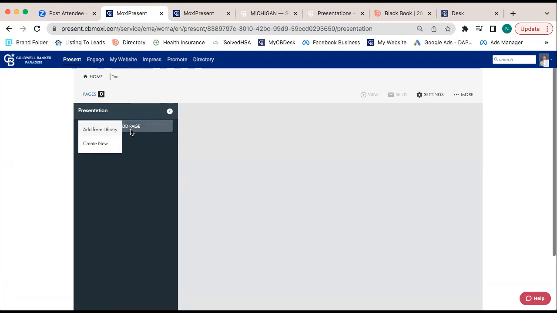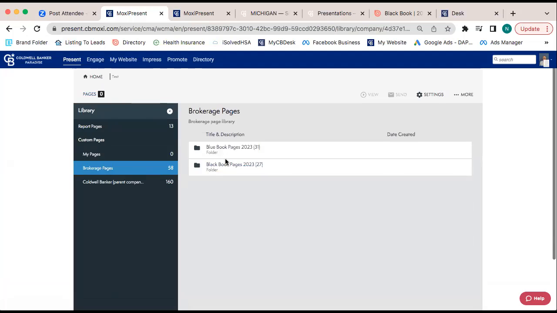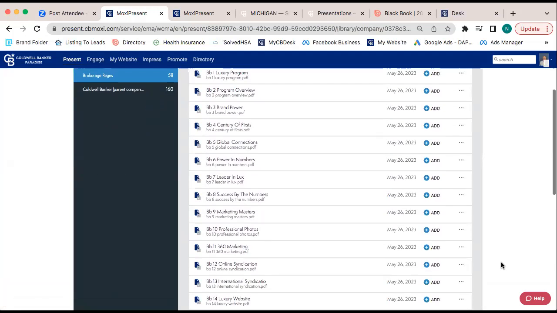Then we will add page, add from library, broker pages, Black Book, and select, oh, we'll do power numbers, leader in luxury, and success by the numbers.